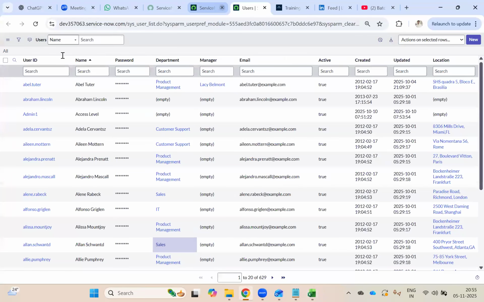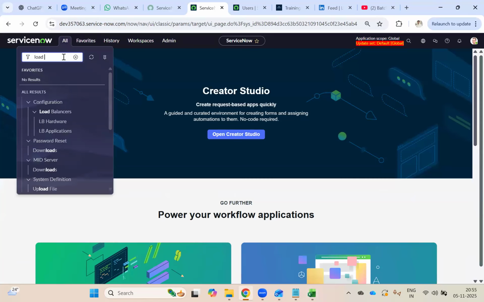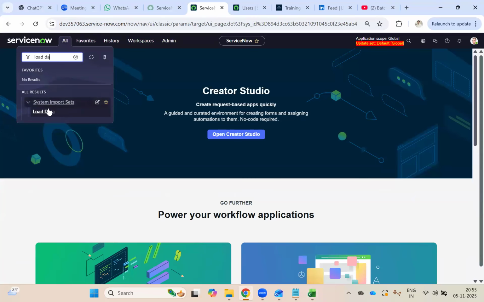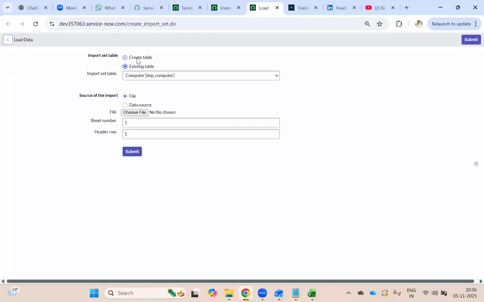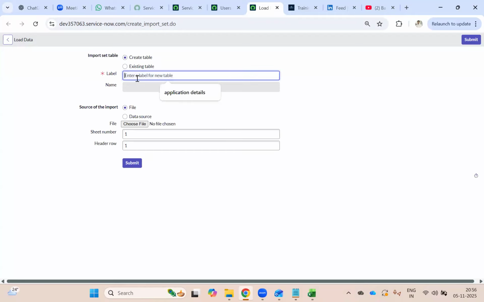Okay, so let's do first is load data. Correct, you need to type load data. First you have to load into a temporary table. We all know that we have to load into a temporary table. If there is a table, you can use the existing one. If there is no table, you can create it. What is the table name? EMP, I am creating. The table name, which is not a table, it's an import set table. Okay, the table name u_employee will be there.